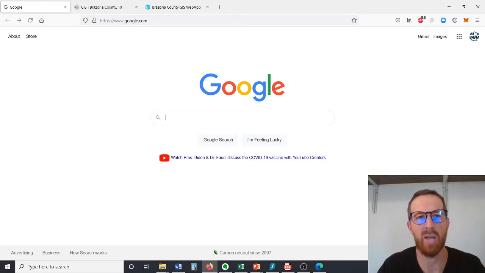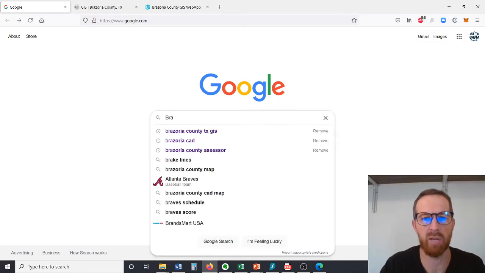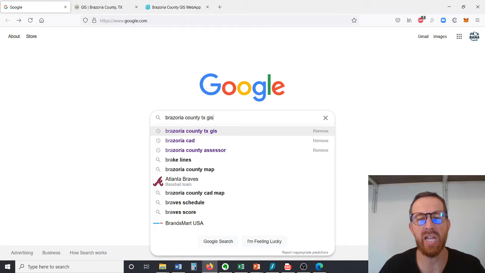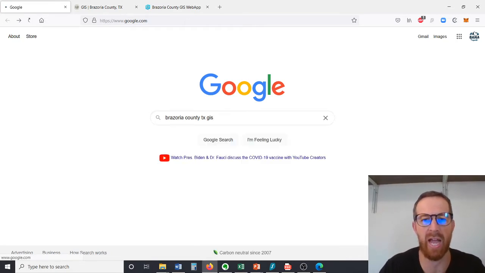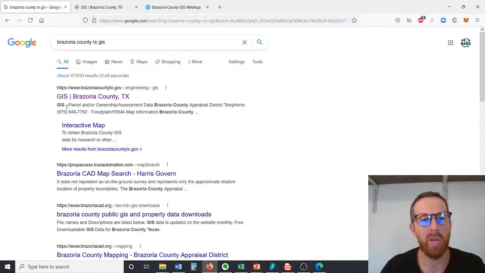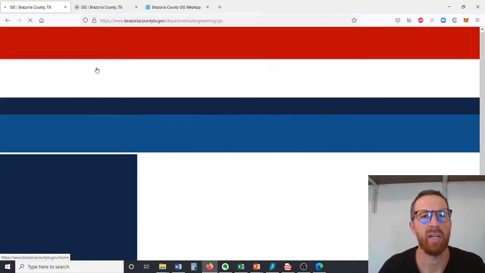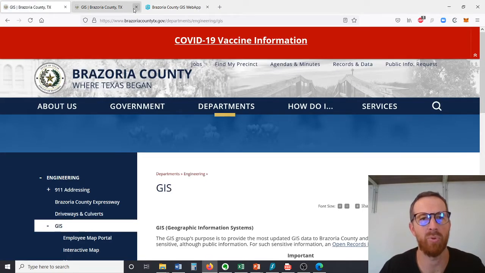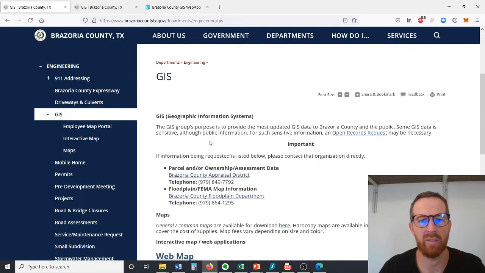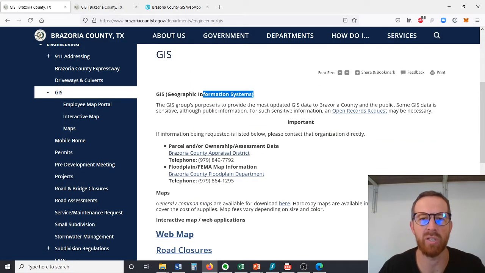So I'm going to use an example of Brazoria County, Texas. You could do this with any county in the state of Texas and most states and counties in the United States. So we just go to Google and we're going to put in Brazoria County, Texas, GIS, just those three letters, GIS. And it's going to pull up a website. It says GIS. Okay, and you just want to click on that. And it'll actually take us to the same site I have pulled up here. And it's the Geographic Information Systems.